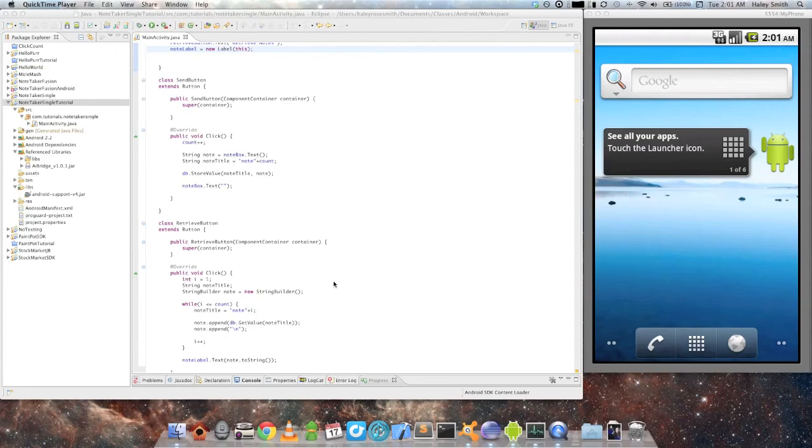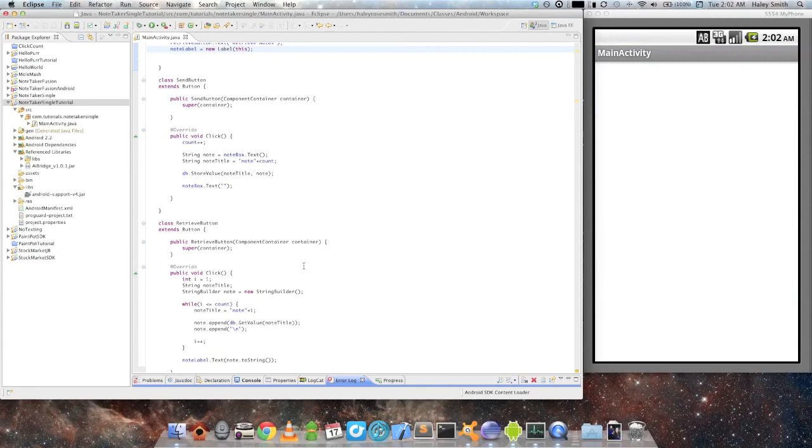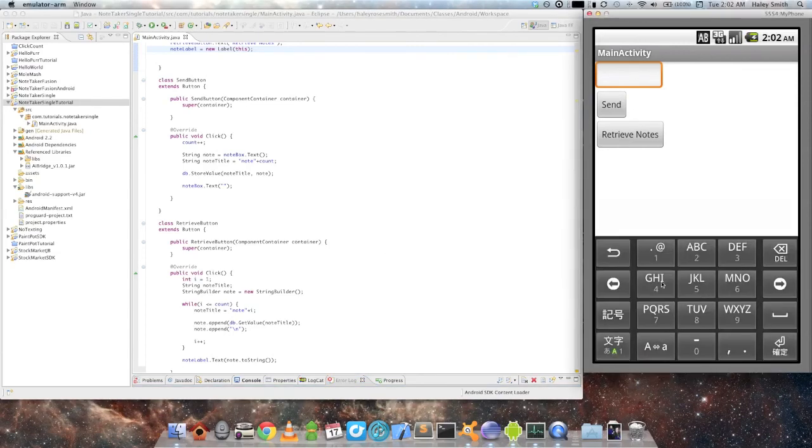All right, all that's left now is to run our app. So we can type in a note and send it, and then retrieve it, and type in a new note, and send that again. And then next time we retrieve it, it's also there.